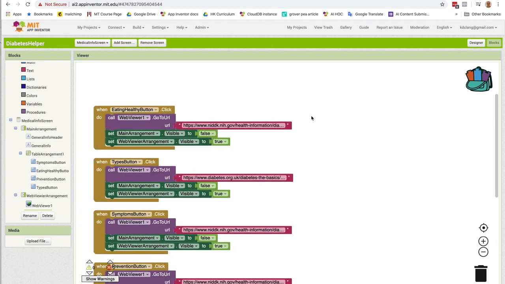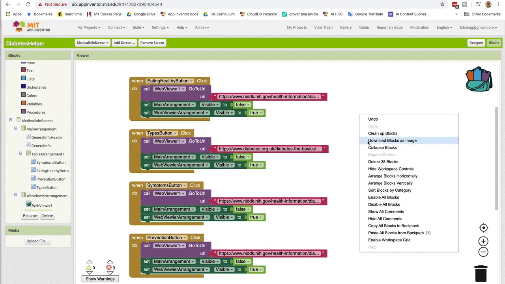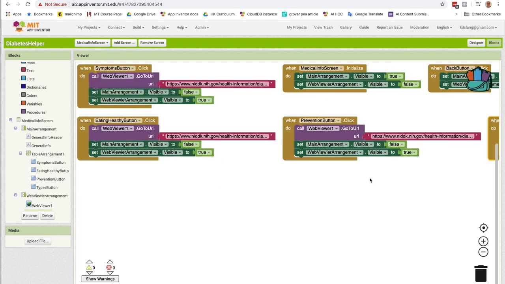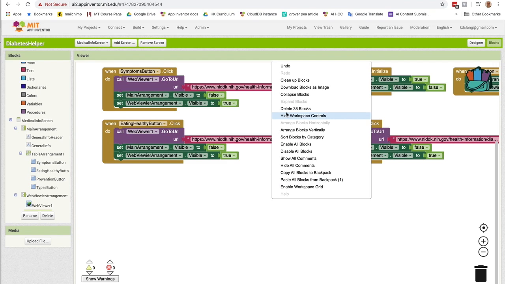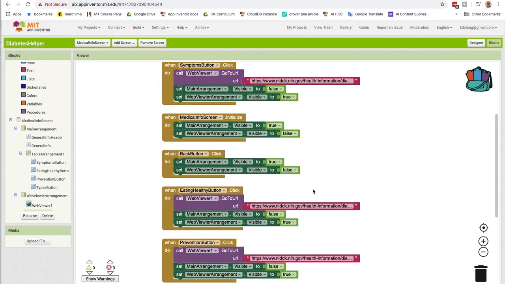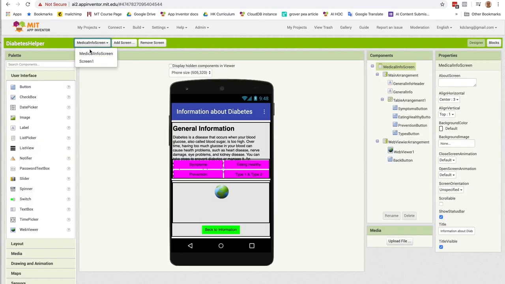Cleanup blocks is the one that I like. It will just put everything in a nice, clean, vertical line. You can also sort blocks by category. You can say arrange blocks vertically, which is essentially the same as what I have. Arrange blocks horizontally will do that. So just to clean up once you get a few blocks in there, I find it helps to visually be able to see it all together.